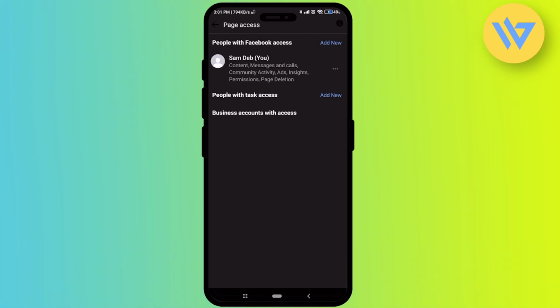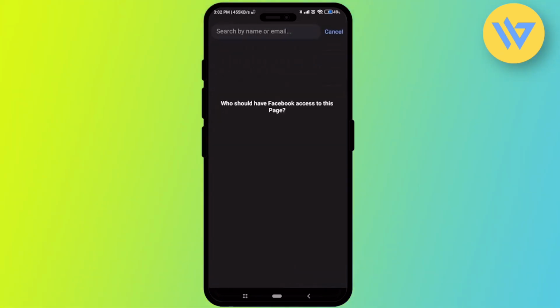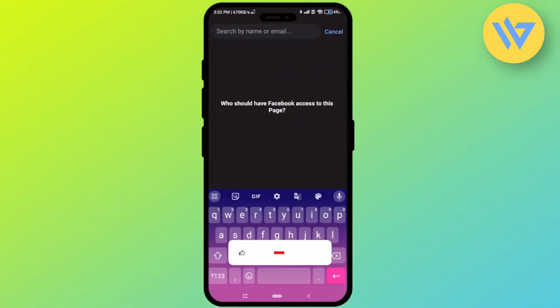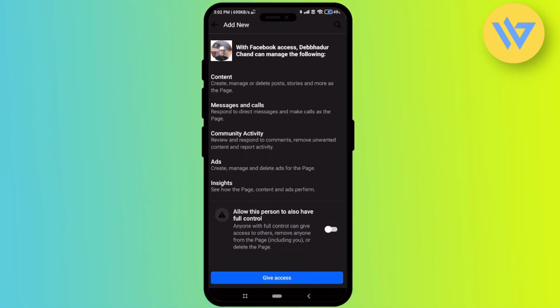So if you want to give admin access, you can obviously do that. I click on the first option where it is written people with Facebook access. Click on add new, then add the person by click on next, then simply enter the email address over here, then just simply select the person. Now over here you will be able to give the entire Facebook access if you want to, if you enable this option right over here, and then just simply click on give access.